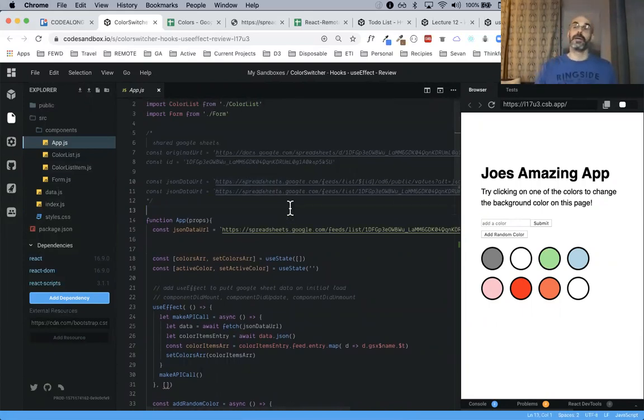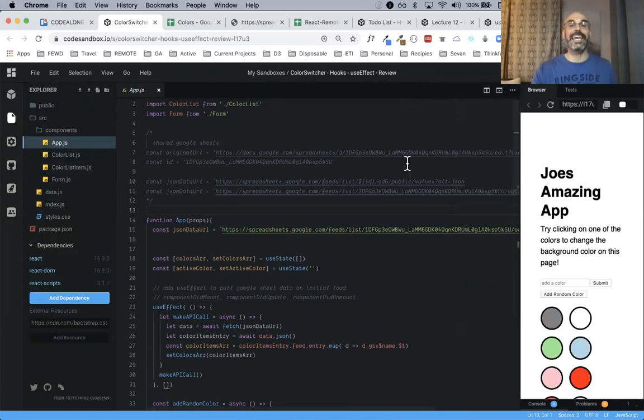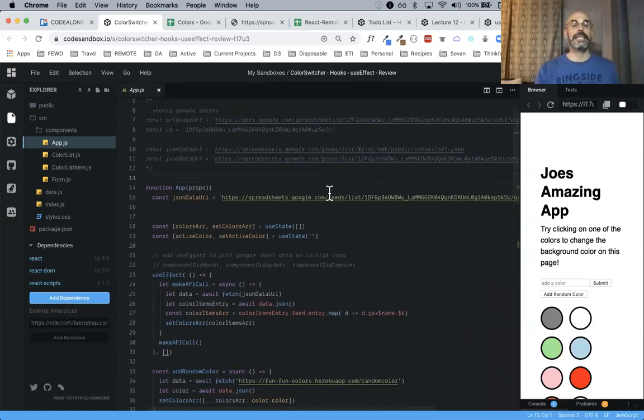Share the document, publish the document, take your key from the shared URL and paste it inside of this Google Sheets URL, and boop, you got JSON, okay? So really easy enough. Any data you want to pull. Cool?